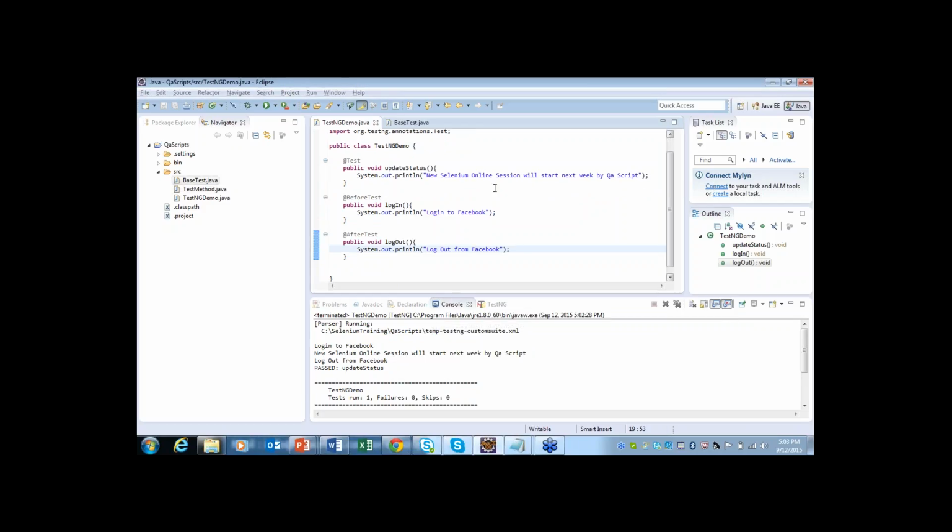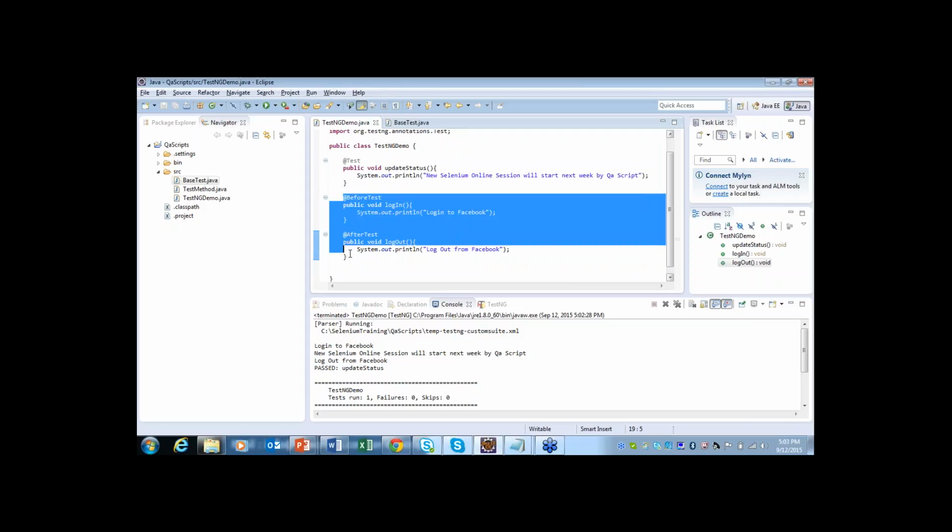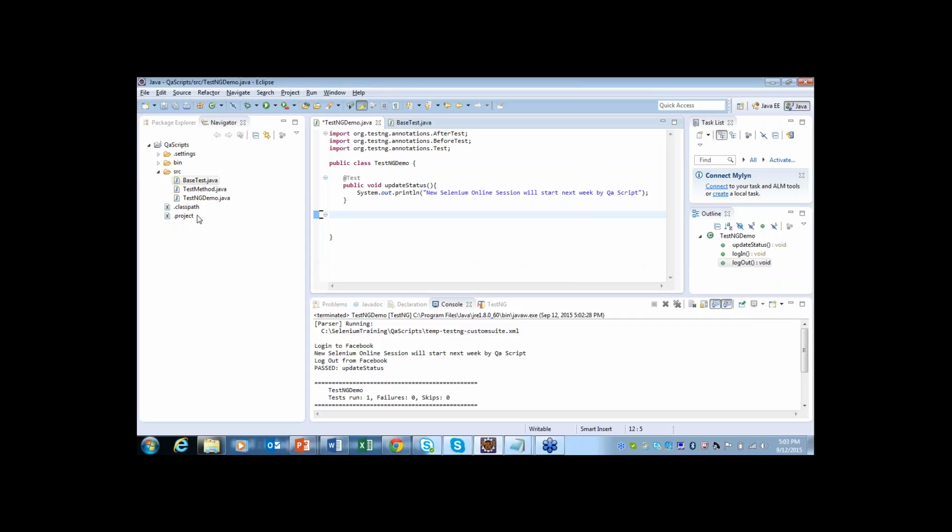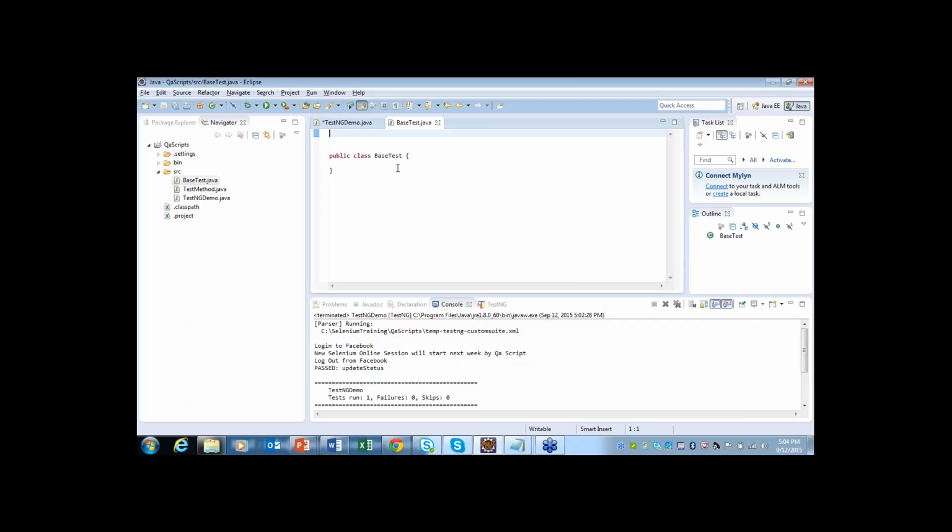In real time, how we are going to use these methods as well as annotations: since login as well as logout are common or highly reusable methods for all the scenarios, we will create one class called base test. Okay, so here I'll take out these two methods, and I will create a class called base test. It's not compulsory that you have to say base test itself, but it's easy to understand. This will serve as a library for all the scenarios.